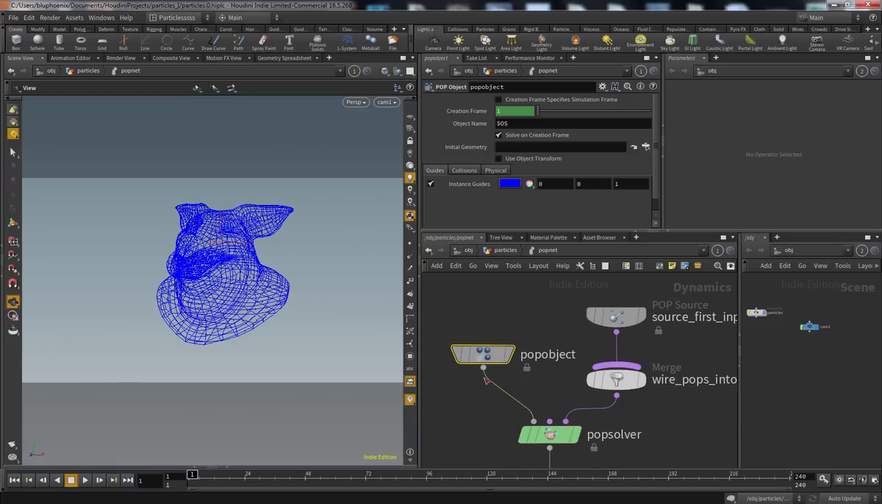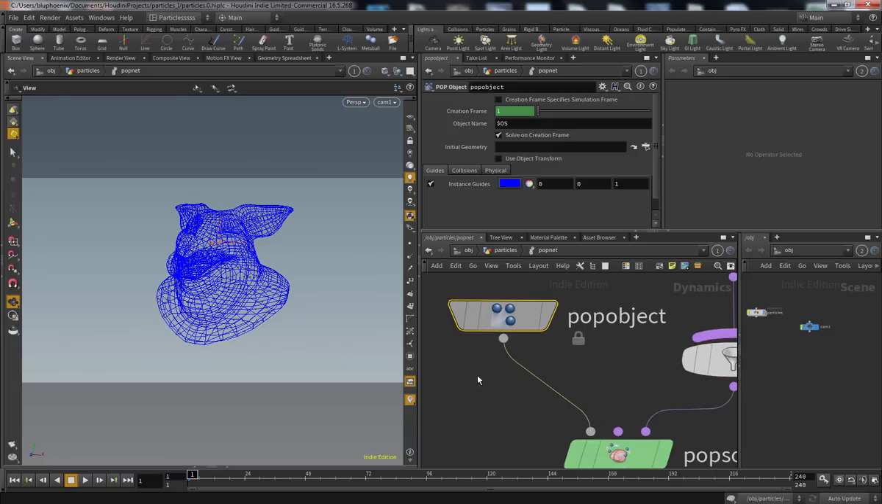The pop object is the particle bucket, so to speak. It is the container that's going to store all of the points that we're putting into it.